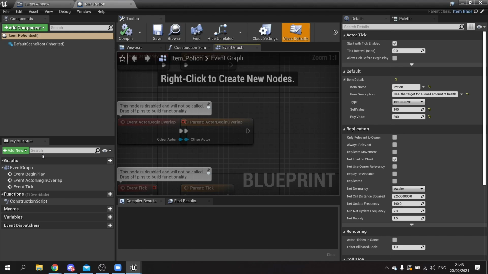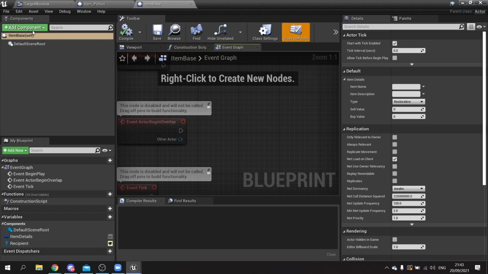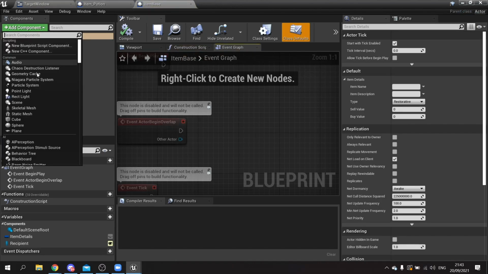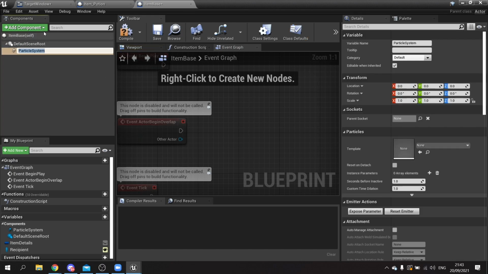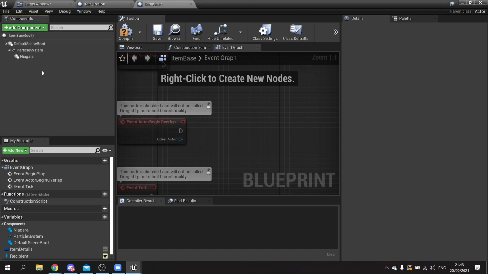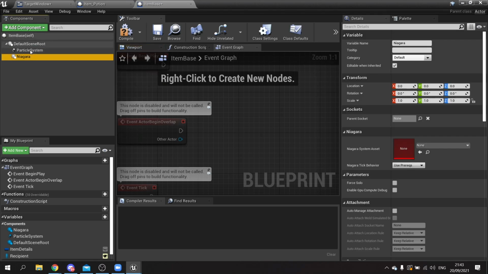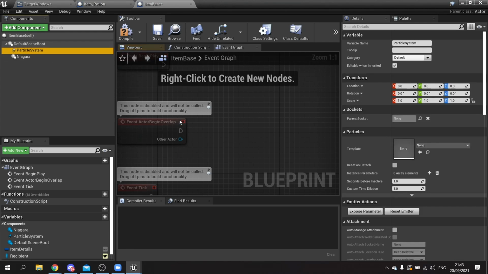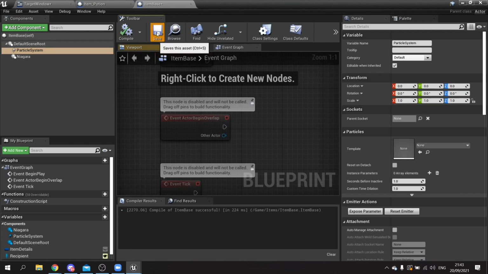But one thing that we're probably going to safely assume is that it's going to have some kind of particle effect on it to show the player has actually done something. So on item base, I'm going to edit item base. I'm going to add a component, and I'm going to add our particle systems to this. We'll add both of them, and Niagara. If you're using Unreal Engine 5, then you will only have Niagara, so don't worry about it. You can use either. And we're going to hit compile and save.